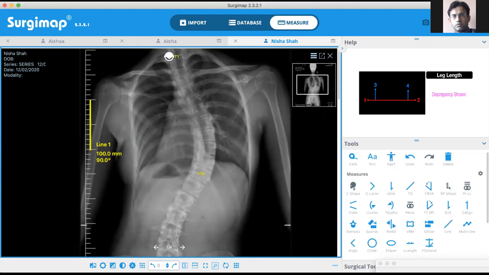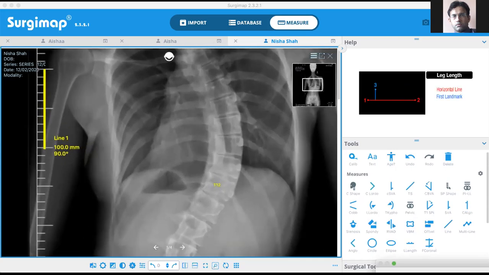So the upper end vertebra of mid thoracic will be the lower end vertebra of the proximal thoracic, because that's the most tilted vertebra. Similarly, the lower end vertebra of the mid thoracic will be the upper end vertebra of the lumbar curve. So once you know that, let's see over here, we have already seen that L1 is the lower end vertebra for the main thoracic curve. Now, which one will be our upper end vertebra?